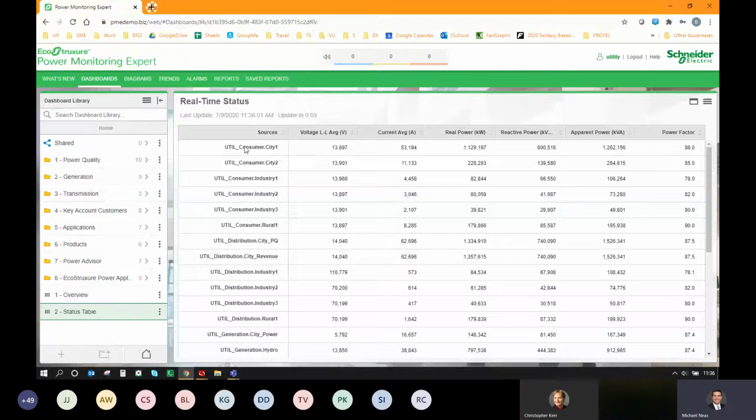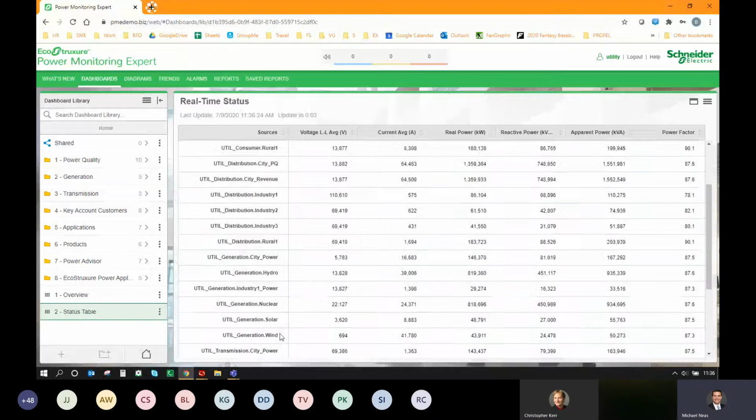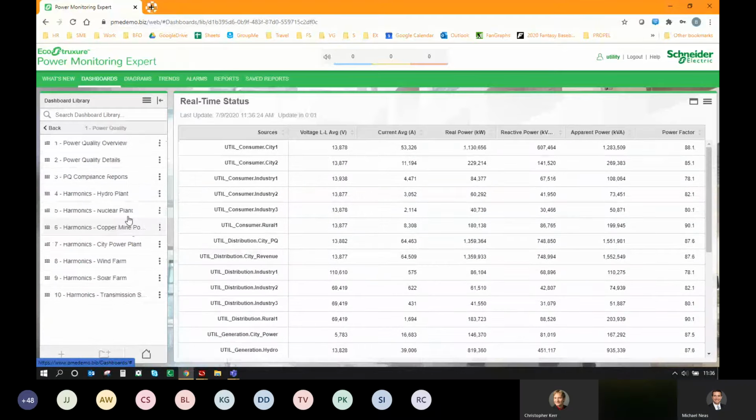Here is a real-time status table. This is just bringing in real-time values from your devices, basically making a data table for you with your different meters over here on the left-hand side, and then some different data points that we've decided to grab, like voltage, current, power, power factor over here. So it's just a quick, easy way to see information out of all your devices there.